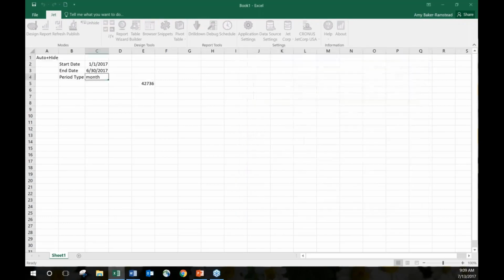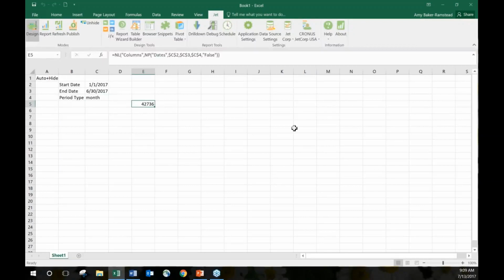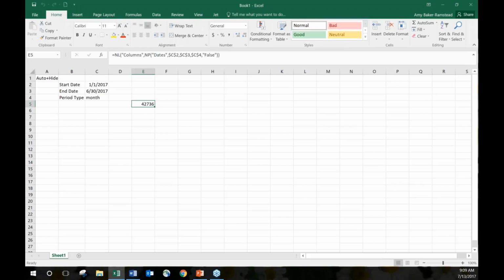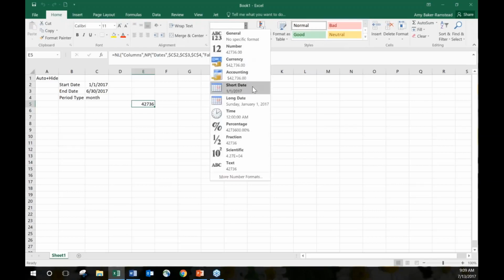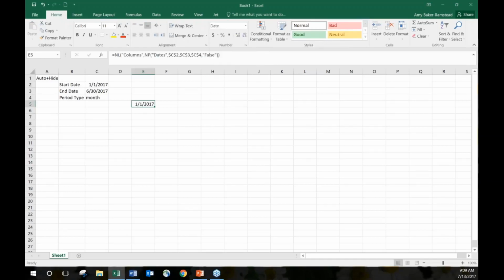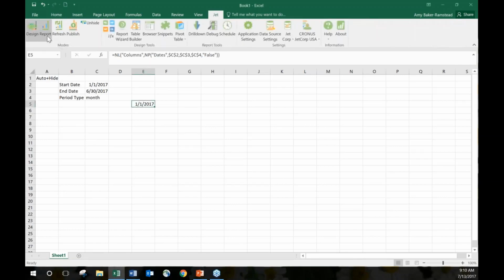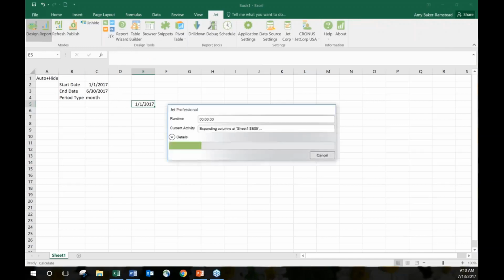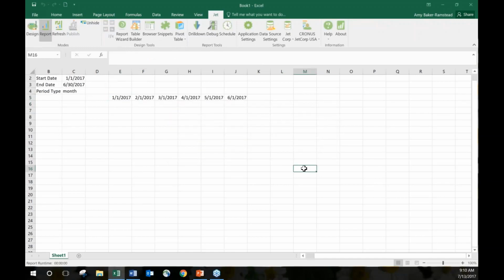So I click OK. And the date comes across as a Julian-like date. It's just a date format. I'm just going to use something simple like the short date. So just to test it, just to show you what it looks like at this point, I'm going to go ahead and hit the report button, the report button over here on the Jet ribbon. And that's what I get. Fantastic. I get one column for each month. I'm going to go back to design mode.